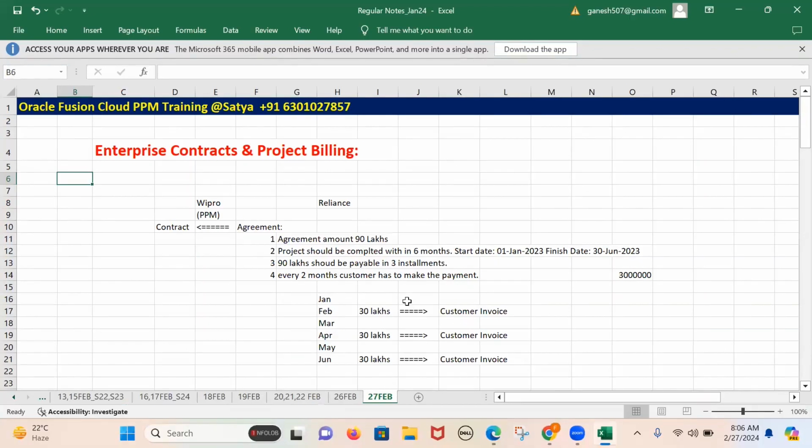So starting from today, we are going to start on the project billing and also the enterprise contracts. So far, we have seen project foundation, project costing, project control. Okay, these things we have seen, and in today's session, we are going to start especially on the enterprise contracts. Okay, subsequently the project billing as well.